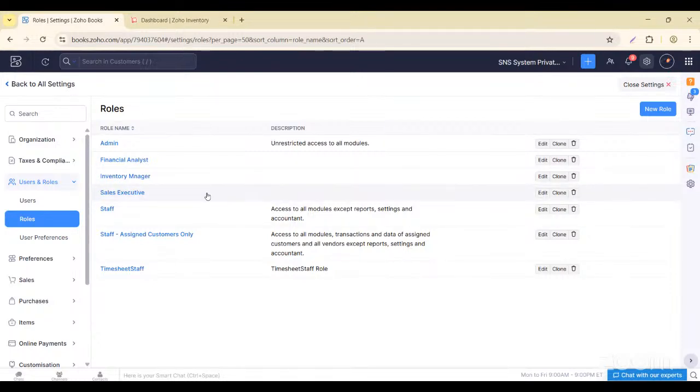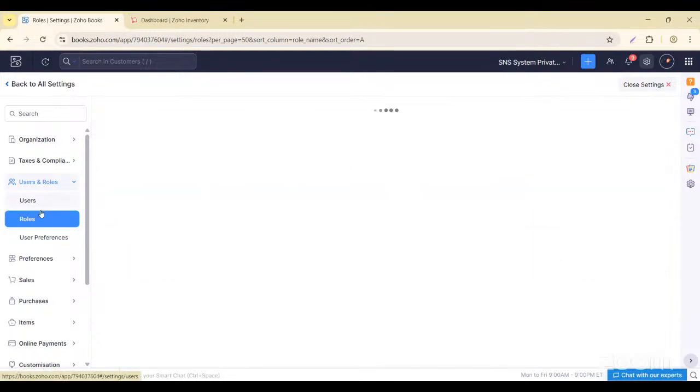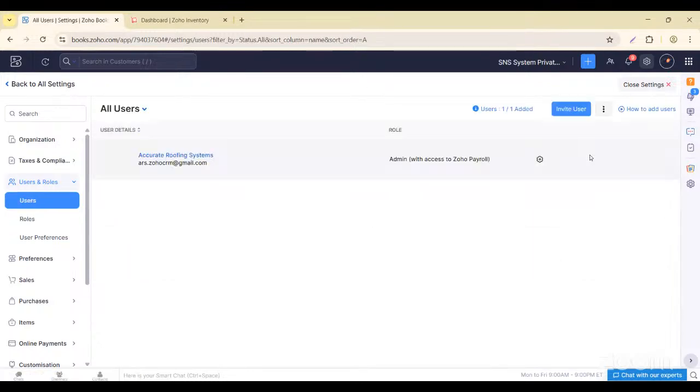Once you have created a role up here, the next thing that you're going to do is invite a user from here. And with that, you need to then assign them the appropriate role, and they would receive an invite email to Zoho Books.